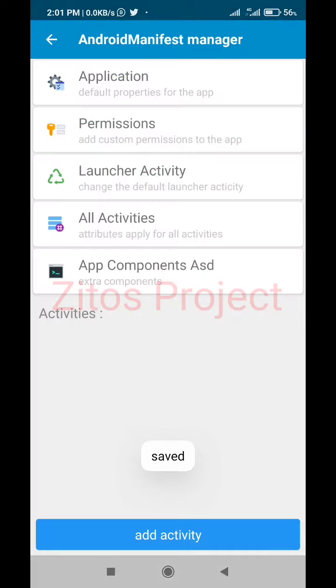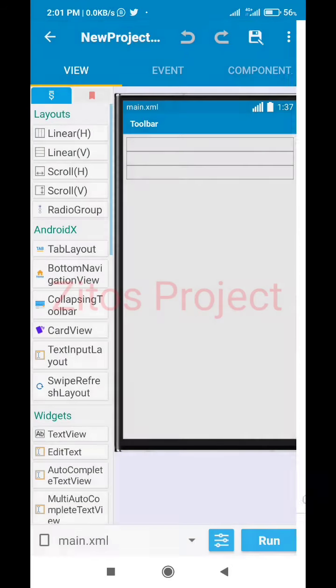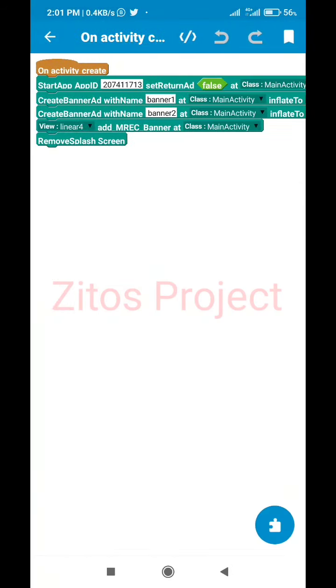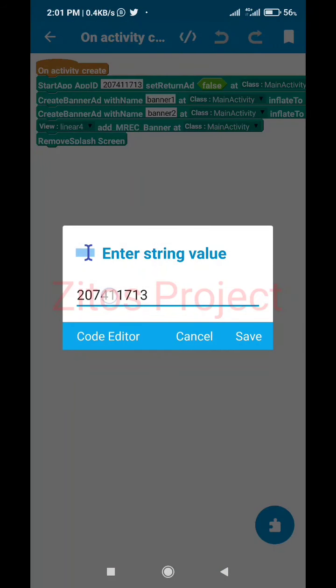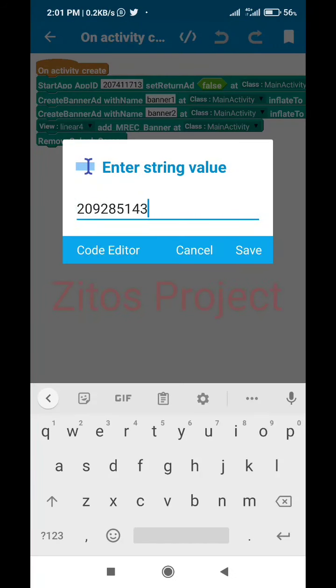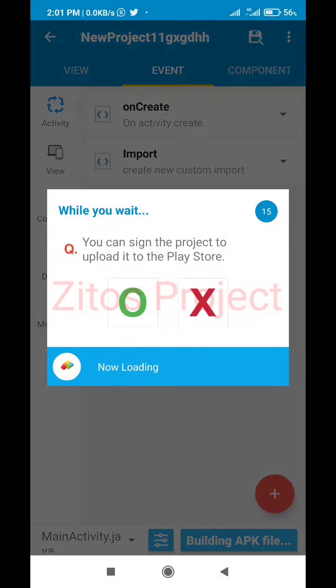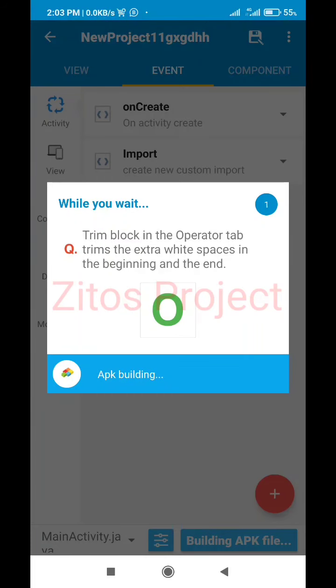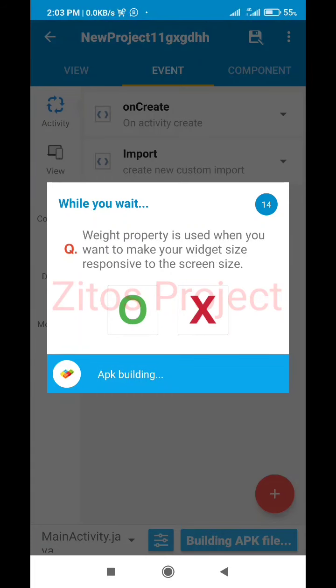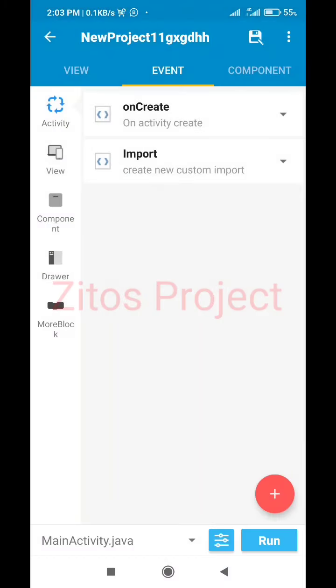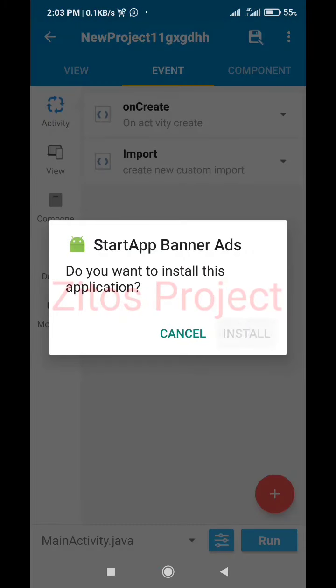Save, guys. Now let's head back, go to our on create activity, change our app ID also in on create activity, paste it also here, save it, guys. So now, guys, what should we do? Let's run it. Now the app is going to install. Zito's Project Store, we rock, Zito's Project Store. Let's click install.